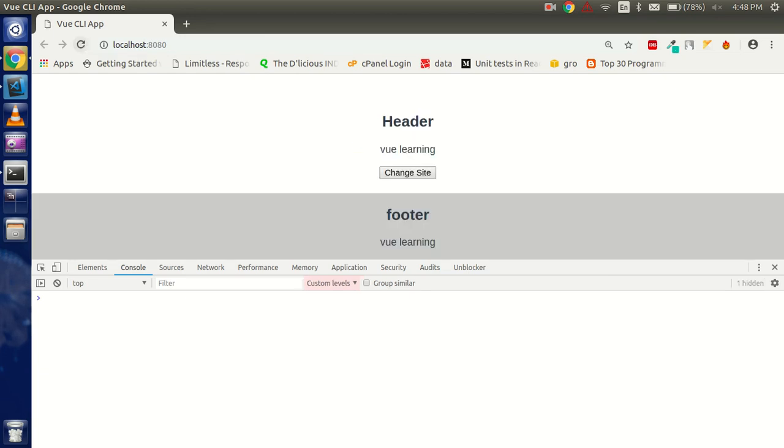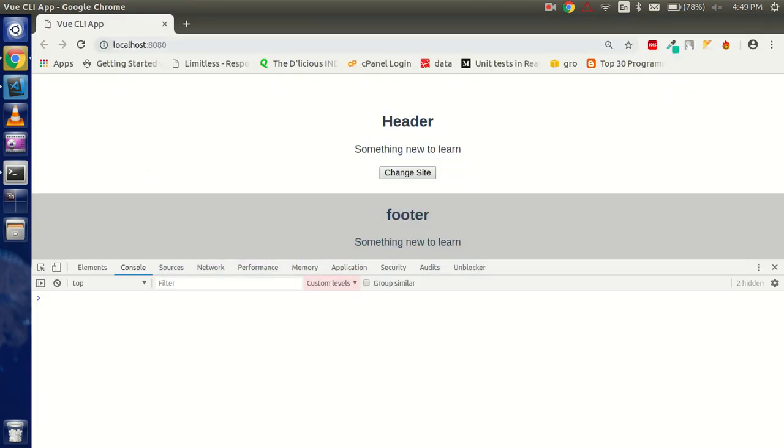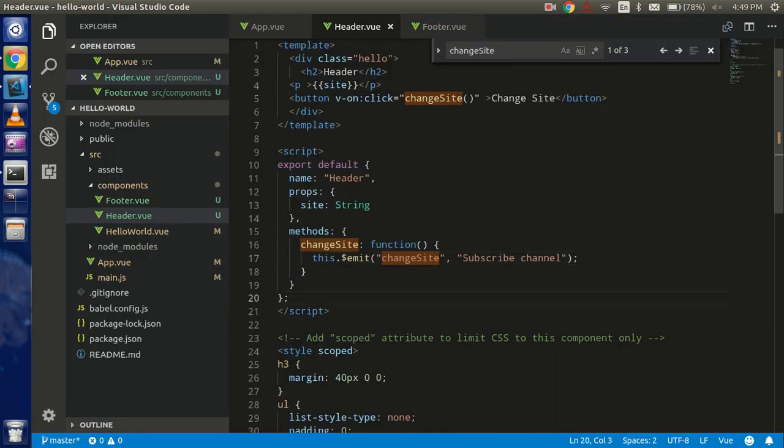So let's try something else with that. So just write here, Subscribe channel. Alright, sometimes I make mistakes, don't worry. Okay, so whenever I click here, you can see that the value changes here. So if you want to change one more element, then you can pass it with an array.